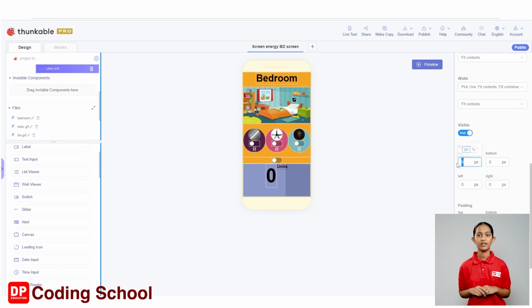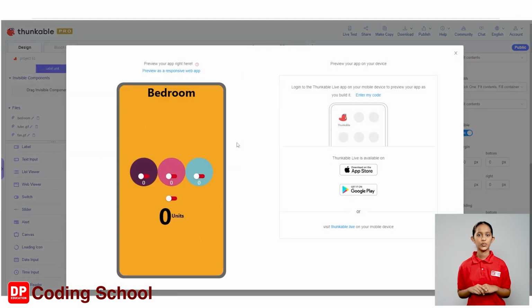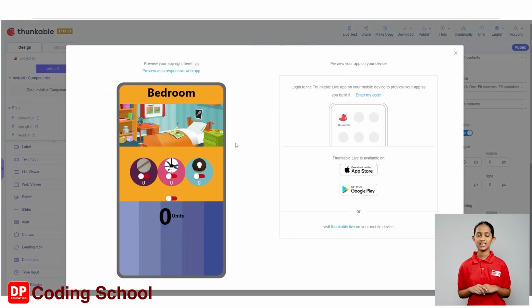Okay, we have now finished designing the Smart Energy app. Click the live test button here and see how this screen is displayed. If it's made this way, you little ones are very successful.